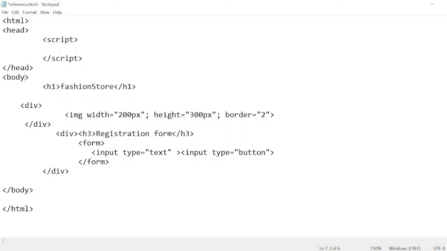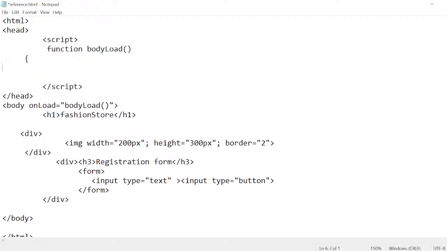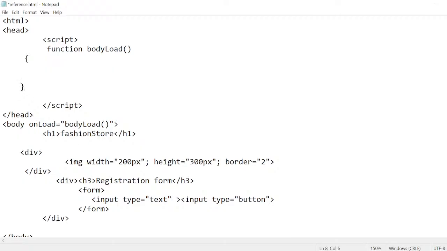here you can add one event called onload. Onload equal to bodyLoad. This is the function name which I am adding, bodyLoad. Okay, fine. Now here I would like to take the method called function bodyLoad, and this is the scope of it.